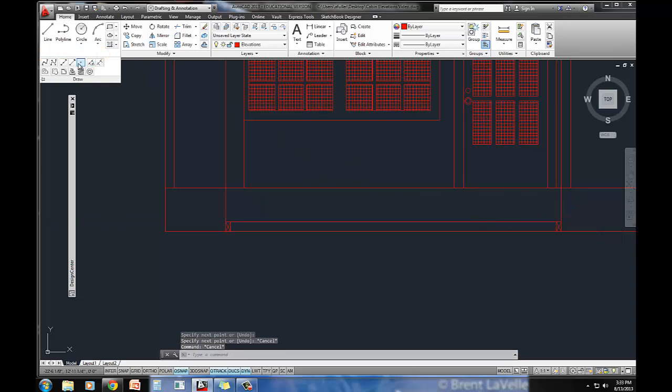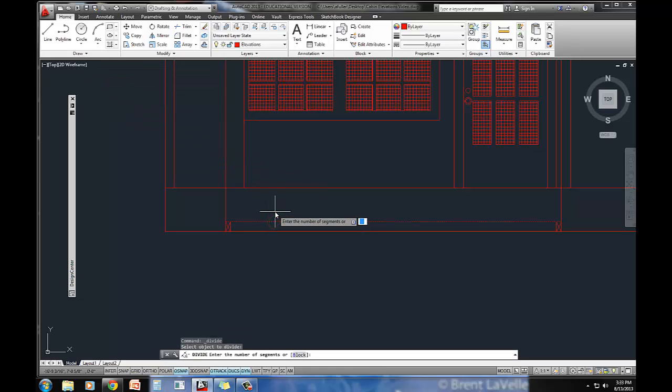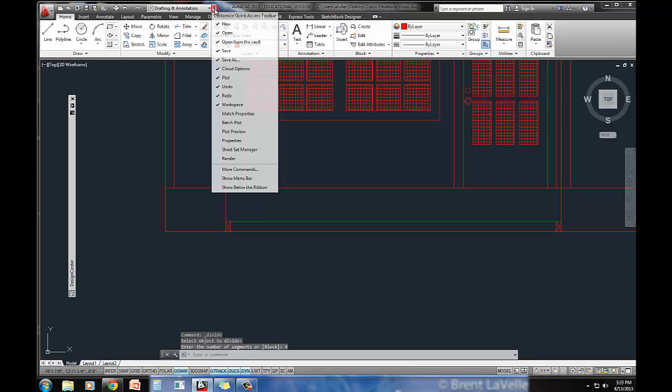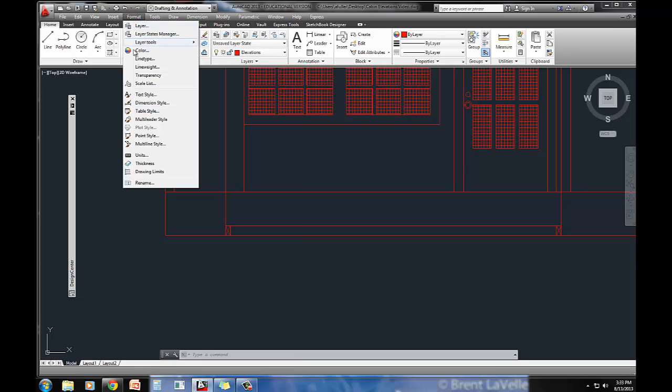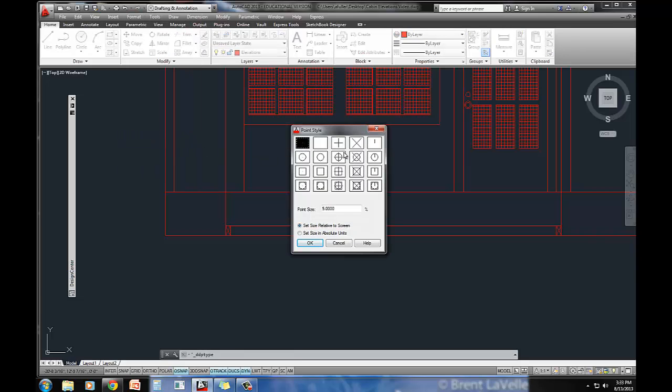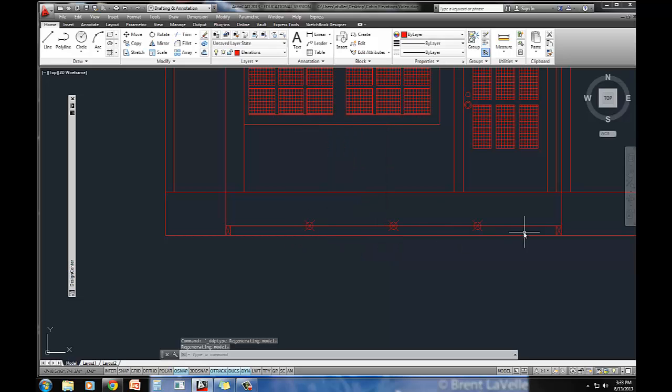We're going to go to Draw, Divide, it's this one right here, and then it says select the object to divide, and then tell it how many segments you want. So we want 4 segments. You can't really see what happens here, but if you show the menu bar so we can get the Format pull-down, and come to Point Style, right now it's just a dot, but you can choose any one of these and it'll show you that it puts nodes right where you need them.